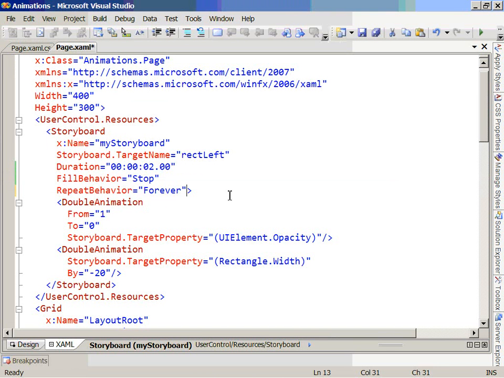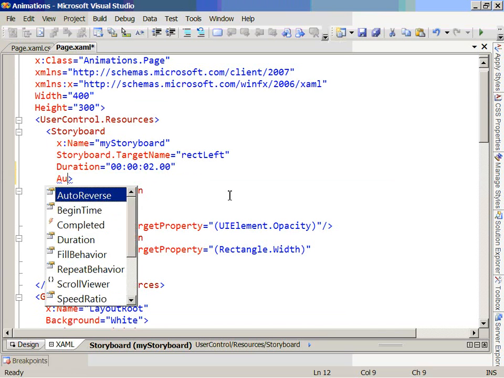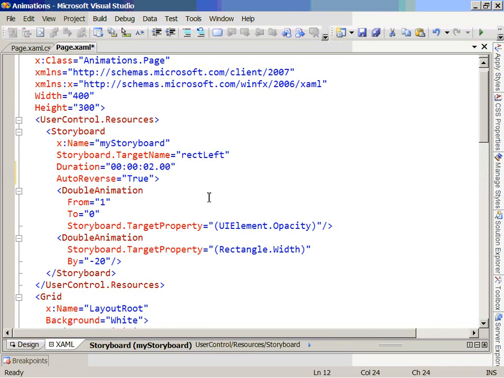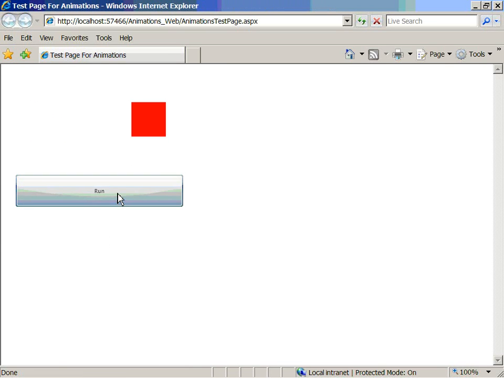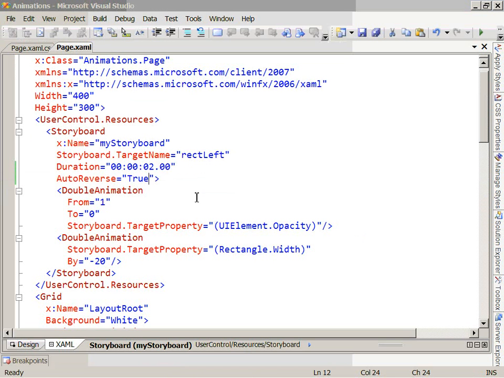Another property we could set here, let's just cancel these two for a second, is AutoReverse. So we could say we want this to automatically reverse itself. And if we run this time, what we'll see is as we press run, this thing fades out, but then it also will come back and fade back in, and its width and its opacity fade back in as well. So we can very easily reverse the behavior of our animations.